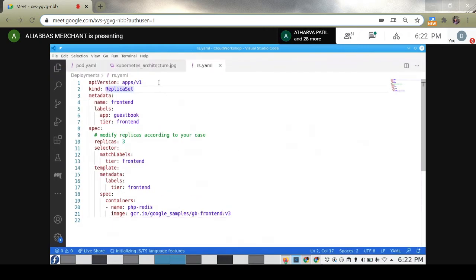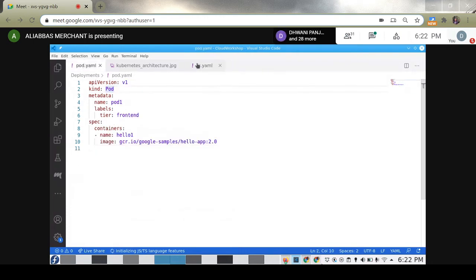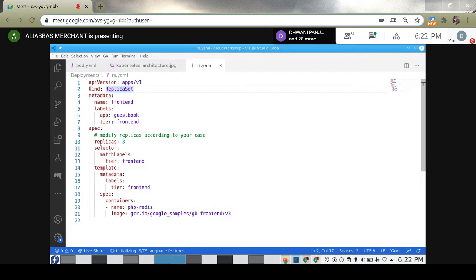So this is actually how you specify a replica set. I'll go over the syntax once and then explain what all these things are. API version, kind is replica set. The value of kind is very important. Previously it was pod, here it is replica set. You would have got the idea that the value of kind comes from a predefined list, which specifies to Kubernetes what you want to create. So kind is replica set.